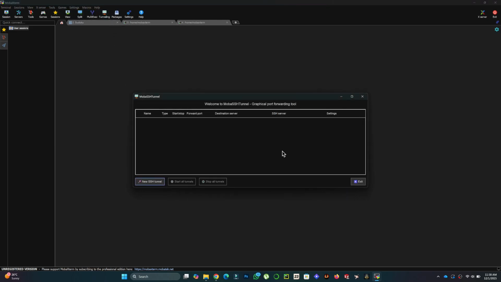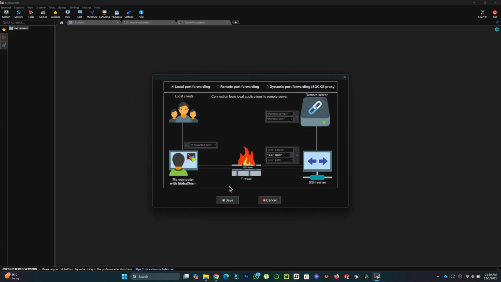You can manage SSH tunnels. You can set up port forwarding or secure access to remote services through SSH. All I have to do is provide the new SSH here. You can use local port forwarding, remote port forwarding, or dynamic port forwarding. Gives you the SOCKS proxy. So what happens is your computer with the MobaXTerm SSH server and all this.